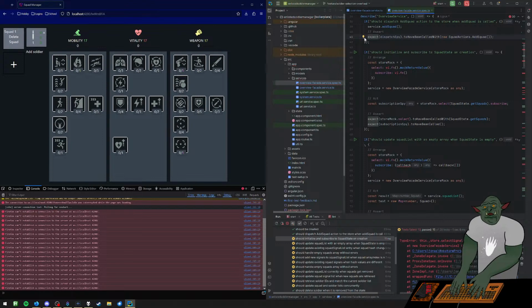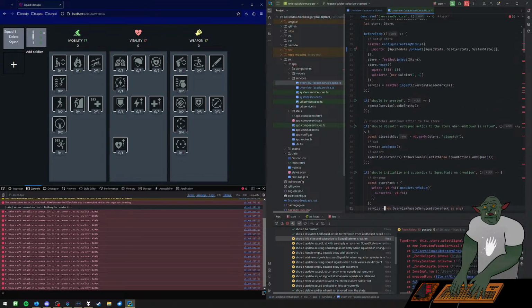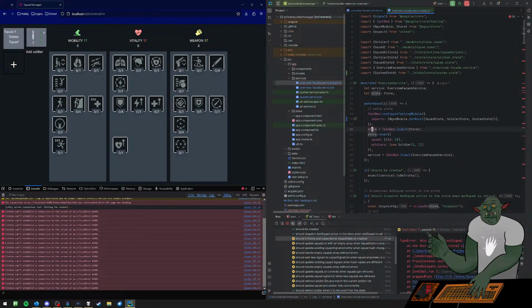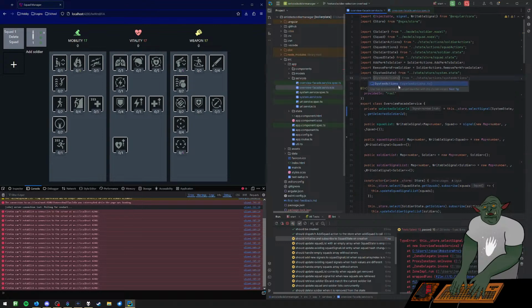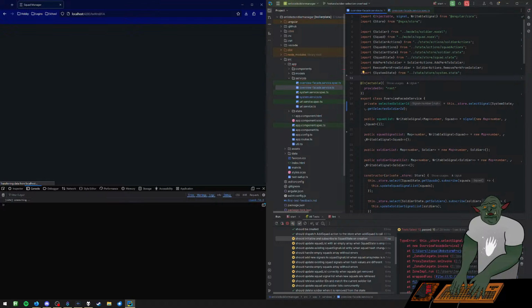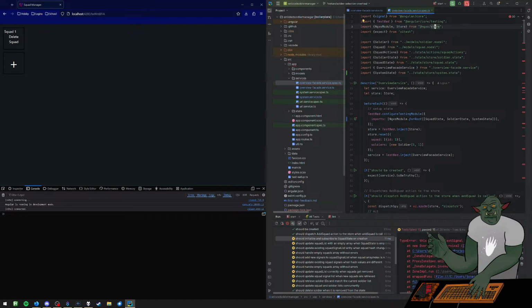Proxy delegate. You're just using normal store, right? Testbed inject store. Store is store, and store just comes from ngrx/store. Right? Is that the same store we're using in other places? Get rid of this one. Yeah, ngrx store. It's the same thing. If it's the same thing, why isn't it giving an error? That's weird.